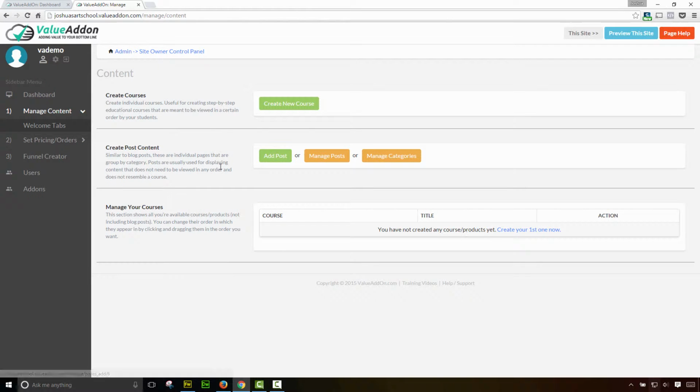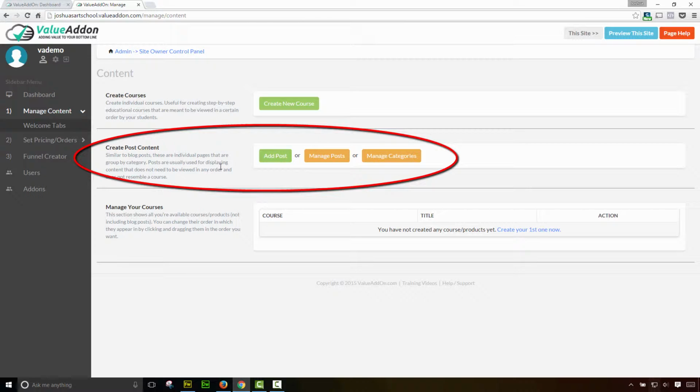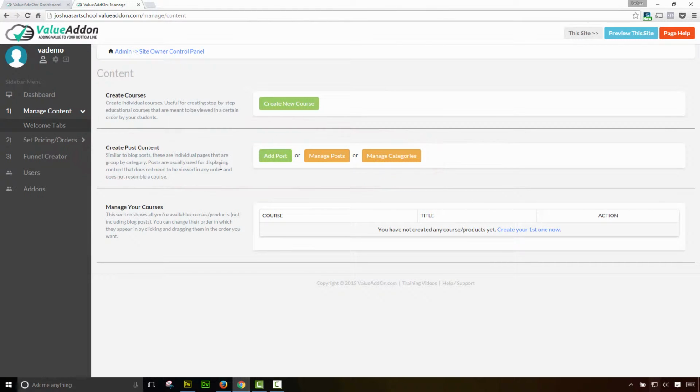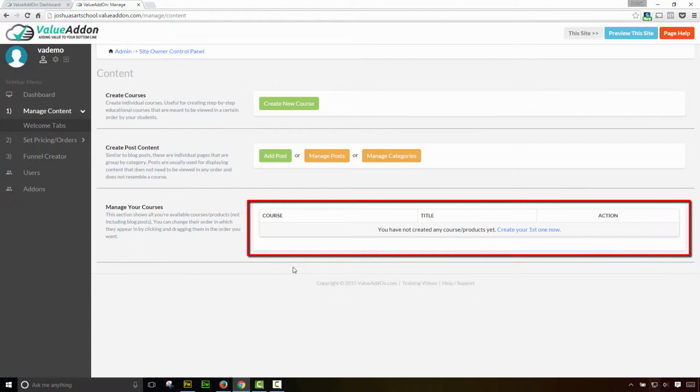Now we have post content below that. Post content is similar to blog posts, if you want to think of it that way. Post content is for any type of content that doesn't need to be watched in a sequenced order. Maybe it's good for downloads, maybe it's good for archived files or audio interviews. It's content that doesn't necessarily fit the course layout, but it's good for just posting content inside of your members area. And this content is grouped by category. Now, once you add courses, you'll see all your courses show up below here. You can drag them and drop them and place them in any order that you like.